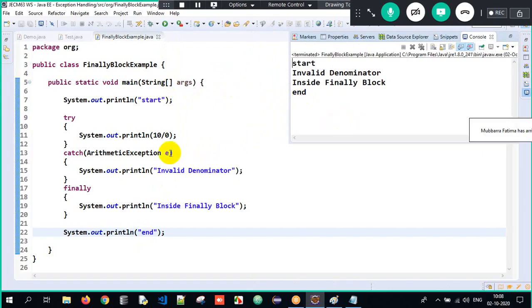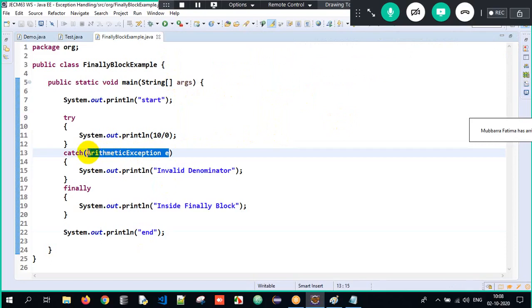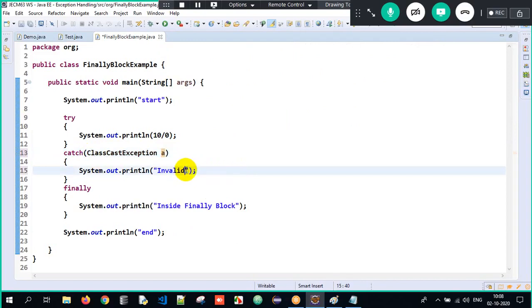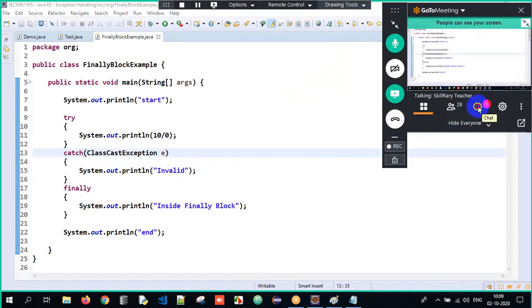Now imagine you are handling the exception called ClassCastException, and you will just write it as invalid. What will be the output over here? What will be the output, guys? Any idea? Basic idea here?